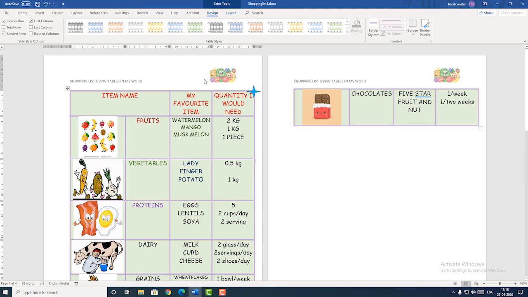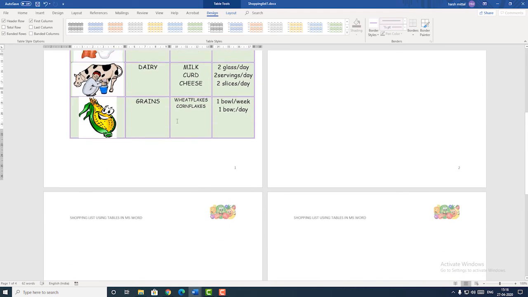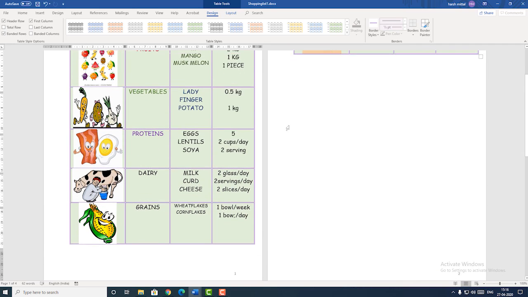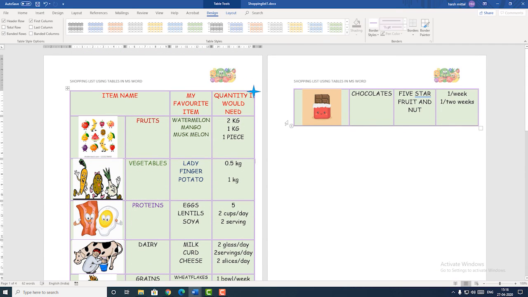So today what we did is we learned how to insert headers, how to insert footers. Now our pages have their headings as well as page numbers. My table also has border color and it has a beautiful shading also.